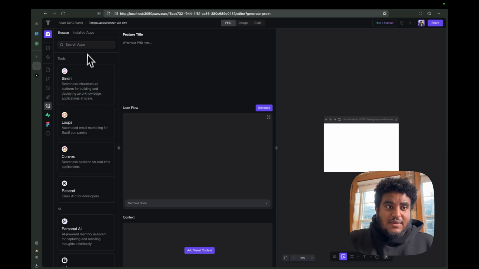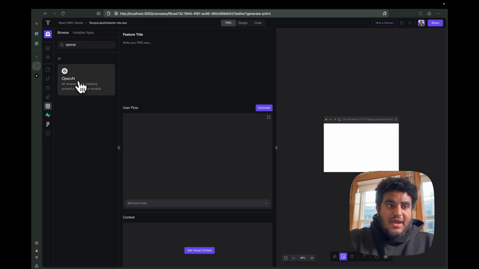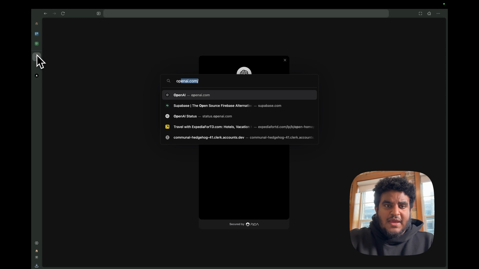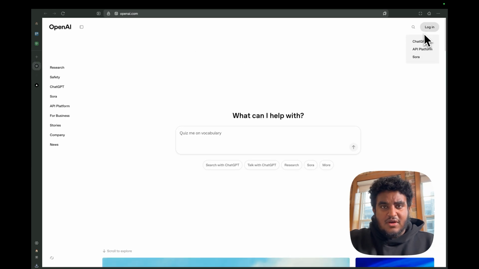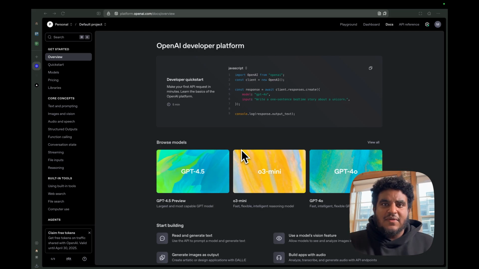I'm going to go back to the App Store, and I'm going to click on Open. I'm going to search OpenAI, click on the app, and now it's going to ask you for an API key. So let's go to openai.com. I'm going to log in to my account. I'm going to log in to the API platform, and it's logged me in. I'm on OpenAI's API platform.